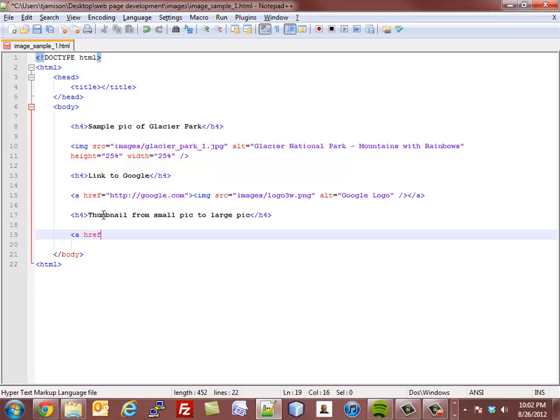In this case, I'm going to set up an href to images/glacier park 1.jpg. So this is the big image. This is when I click on the small image, I'm going to this big image. I'm going to pull it up. Okay. I'm just going to say Alt Glacier National Park with rainbows. Oh, I'm sorry, I got ahead of myself there. href images Glacier National Park 1.jpg.